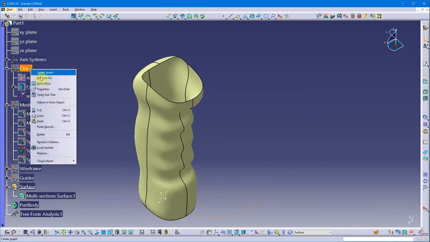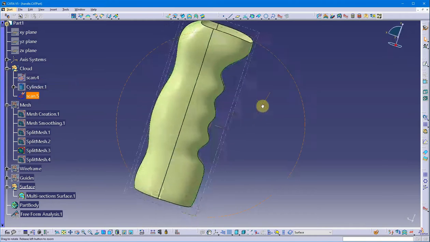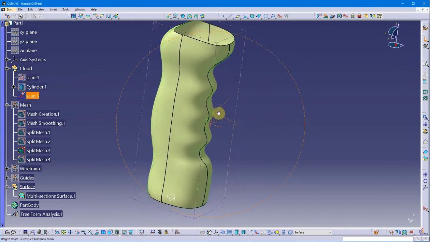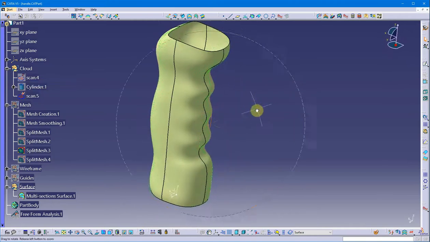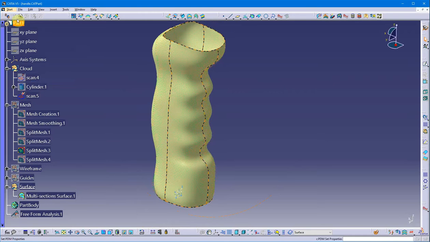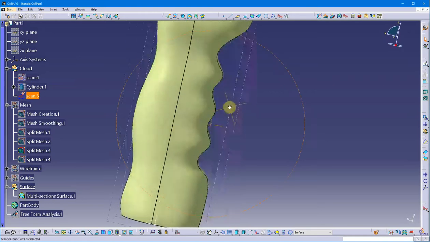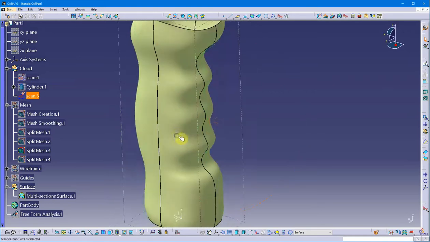I could turn my point cloud back on. We can do a visual look at some deviations. I could do an analysis of that as well to see how much it's off, and it's going to be off more now, but this is a design and it's close to my clay model.